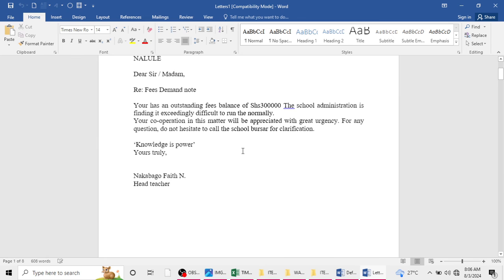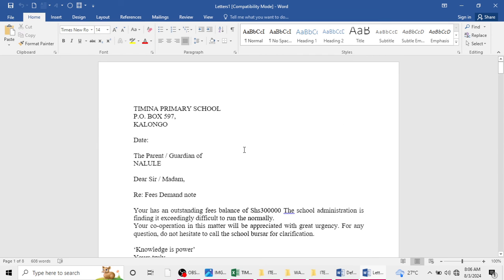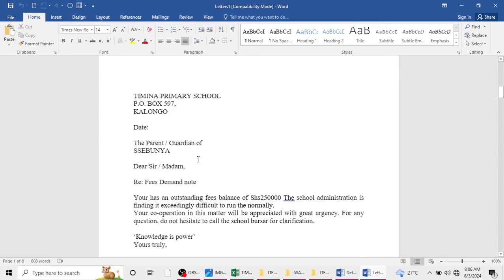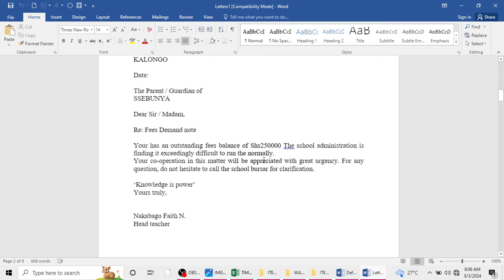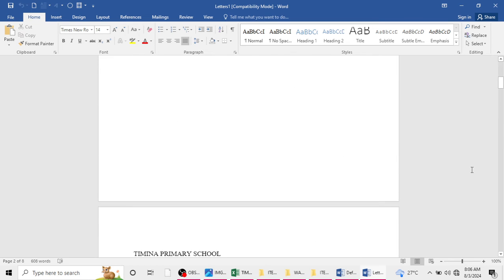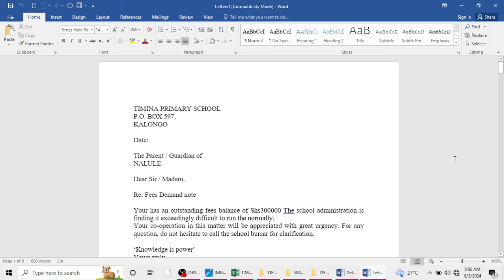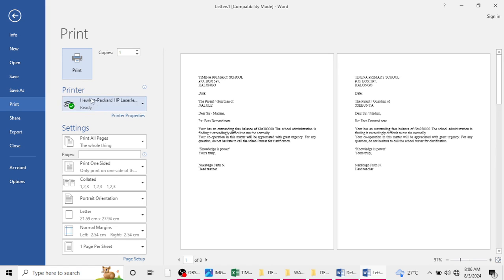So the letters are going to be generated, and there are 8 letters, with their balances. Okay. Then if they're generated, you close. If the printer is nearby, you could just press Control P and print the individual letters. Now my printer is here, and it is ready. Just print.